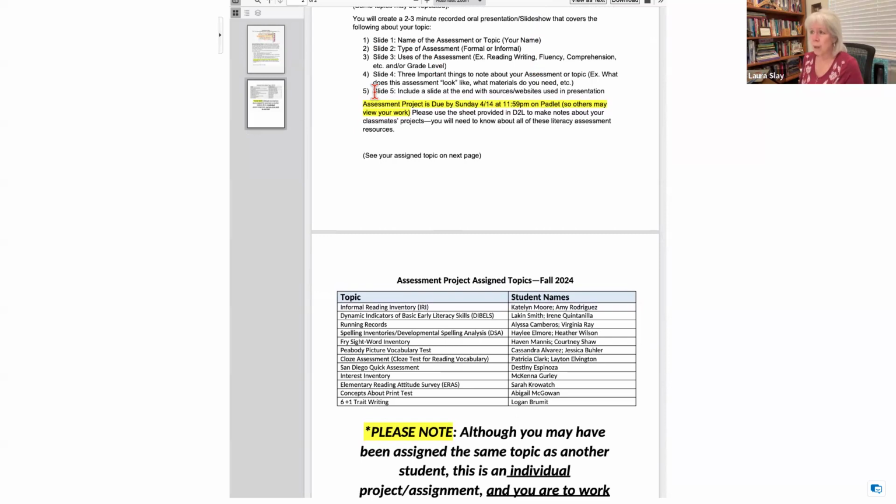Slide number 1, the name of the assessment or the topic and your name. Number 2, the type of assessment, formal or informal. You have to talk a little bit about how this assessment is being used. Number 3, the uses of the assessment. Is it for reading, for writing, comprehension, etc., grade level?